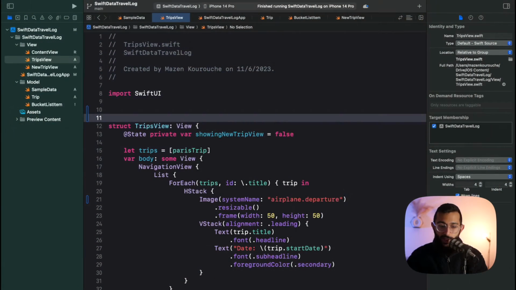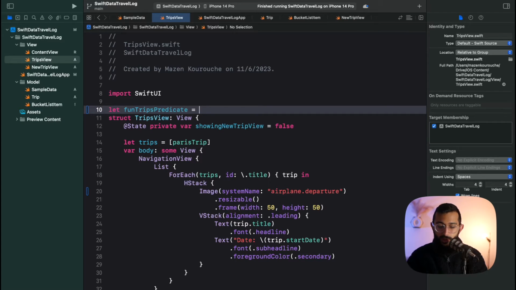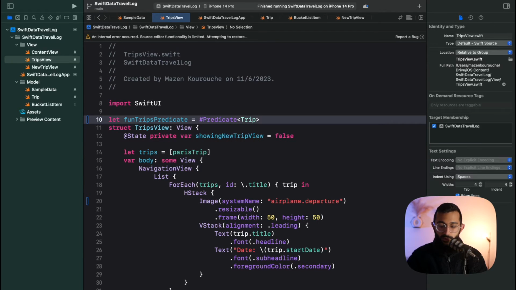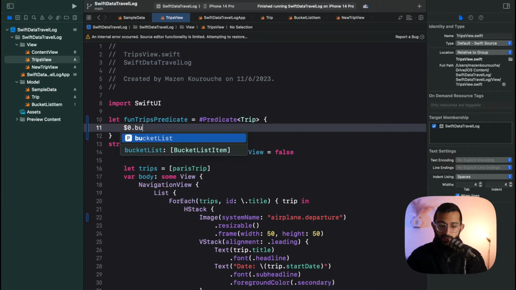So I'm going to create a predicate. I'll say let funTripsPredicate equal, and I'll add the predicate macro to tell Swift that I want to filter trips. And here I'll just return all of my trips where my bucket list count is greater than 1.